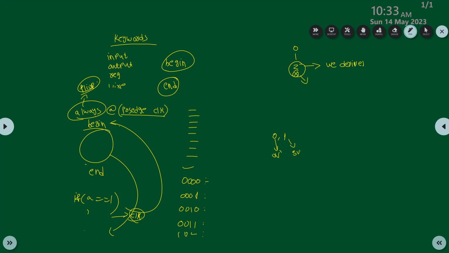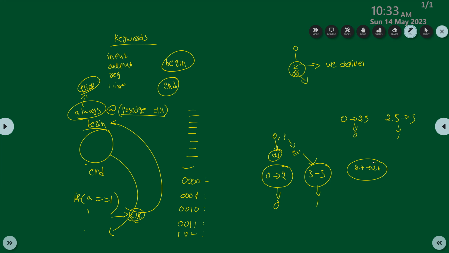Let's say you define threshold levels: 0 to 2 volts as the input voltage, then you treat it as 0. If the input voltage is 3 to 5 volts, you treat it as 1. Or else we can say 0 to 2.5 is 0, and 2.5 to 5 is 1. It depends on your interest. But if the input is not stable and is jumping from 2.4 volts to 2.6 volts, say we are drawing waveforms with straight lines.